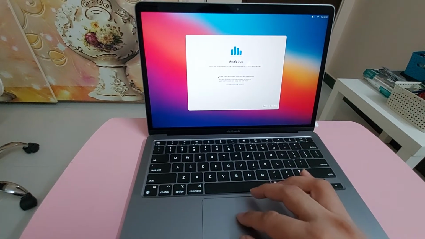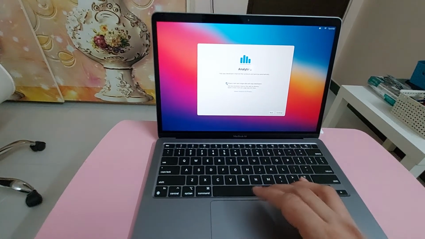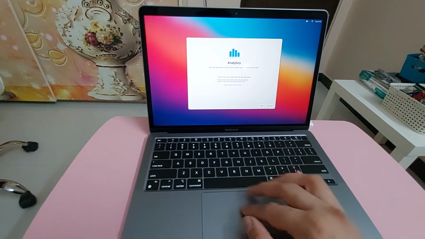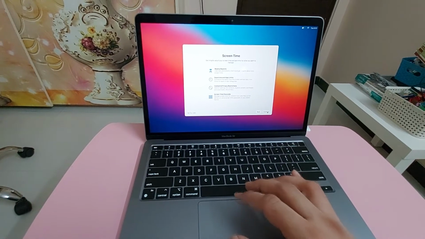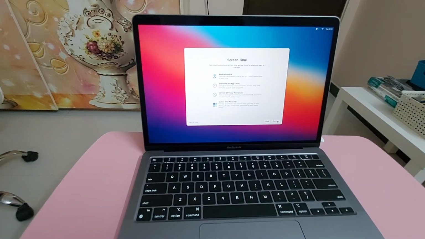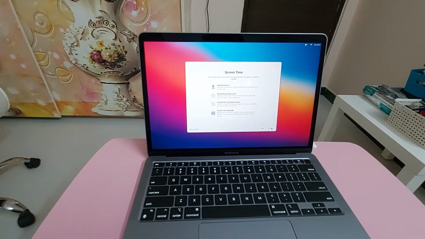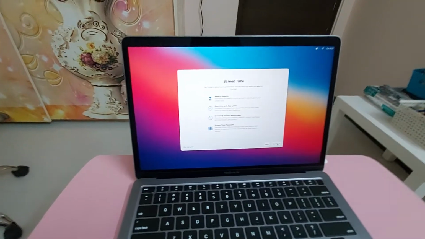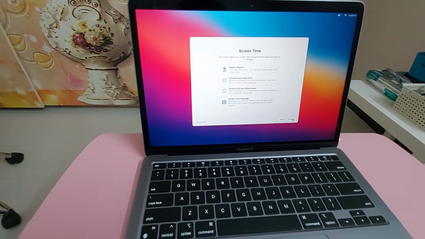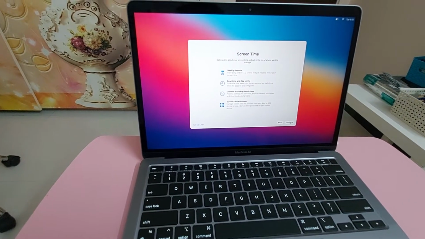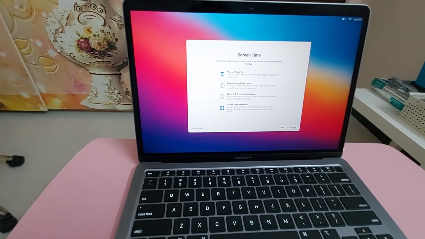It asks to share crash and usage data with app developers. You can check or uncheck based on your preference. I just want to not do this at this time, so I just proceed. Then there is Screen Time. So you will get weekly reports about how much screen time you are spending. This is for health hazard prevention, so you don't get addicted. It is a good report to get insights about how much screen time you are spending.